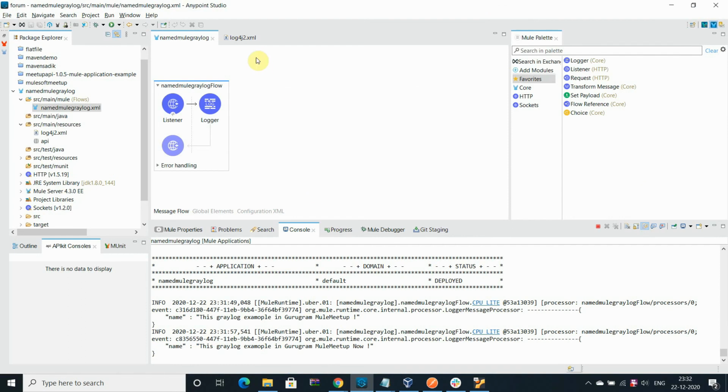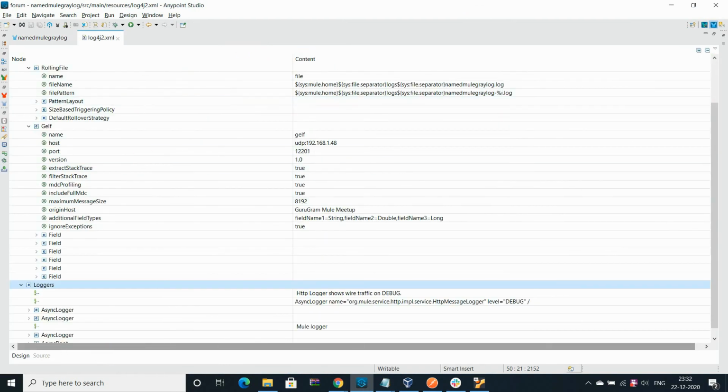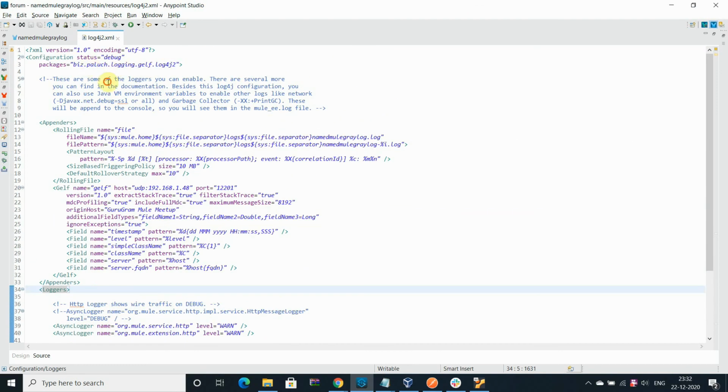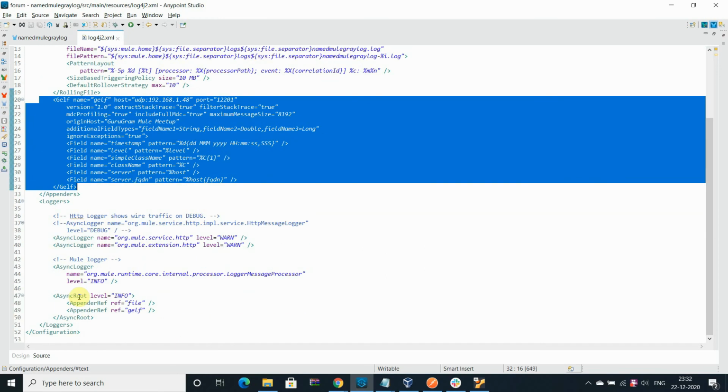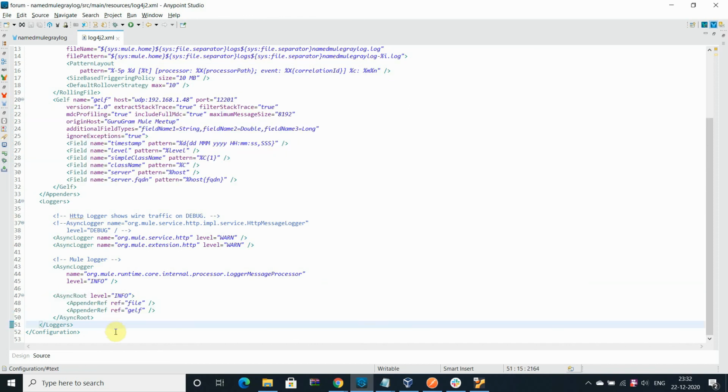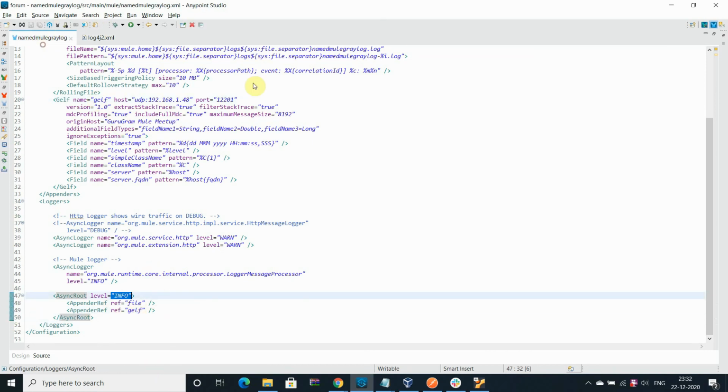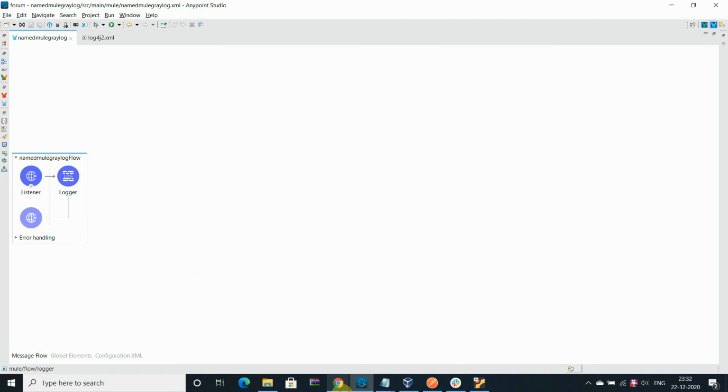Okay, so only simple changes in the log4j. You have to add the package, you have to add the appender, and either you define your own async logger section, or you can use the logger section, and refer to the appender, and then you can use the info category to append the log to the GrayLog. Okay, so this is a simple one.